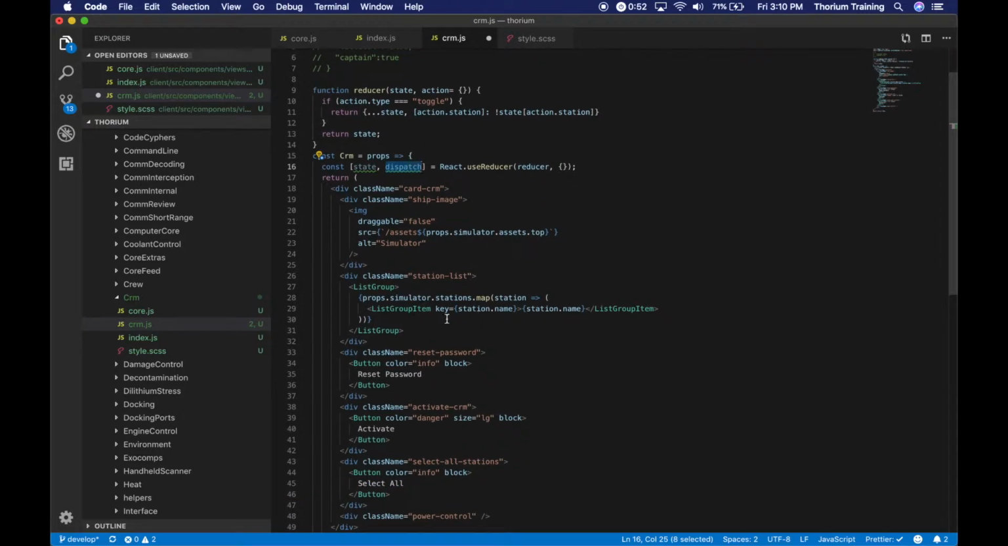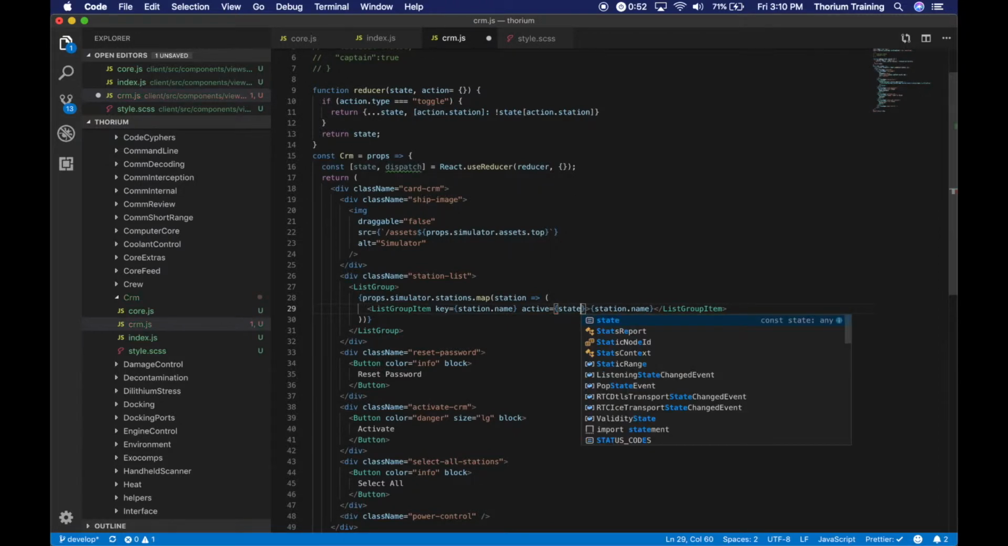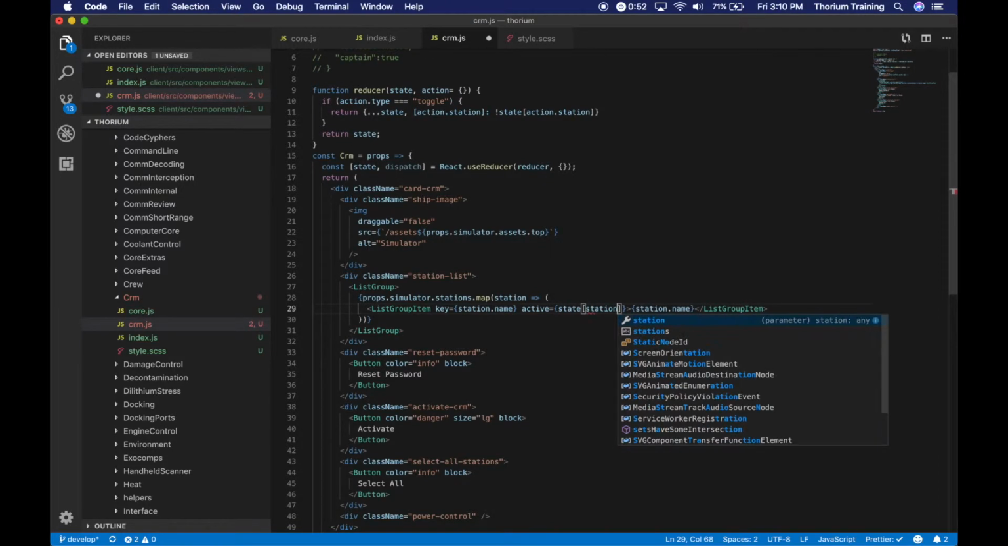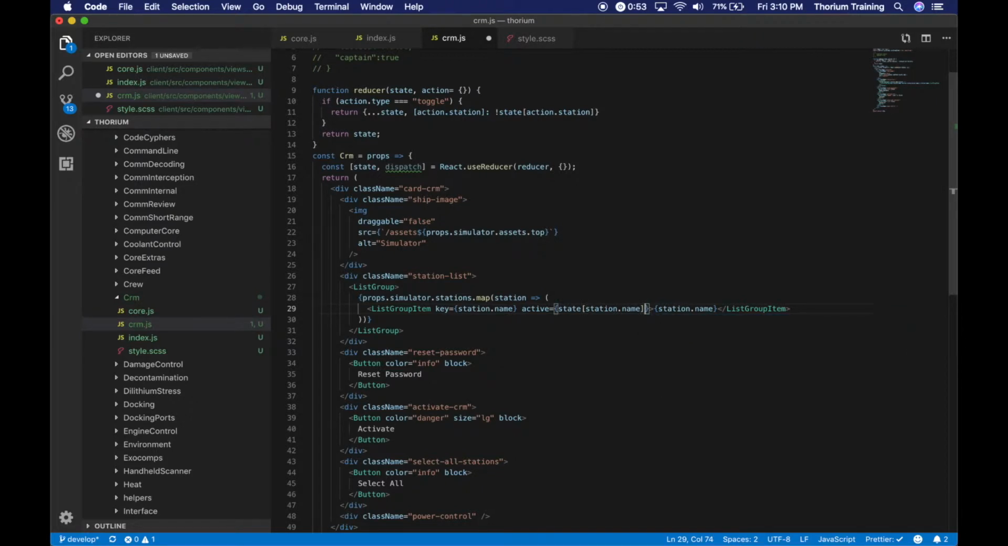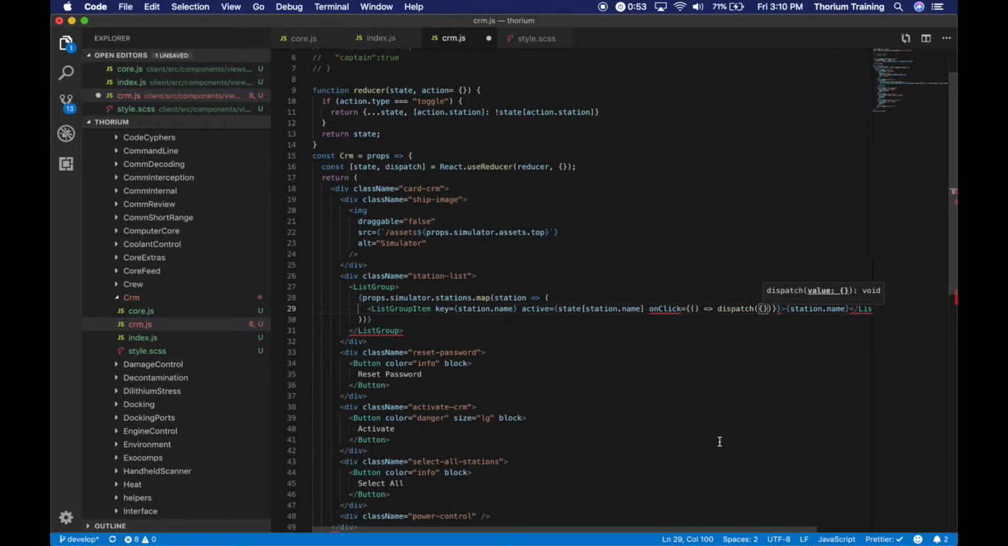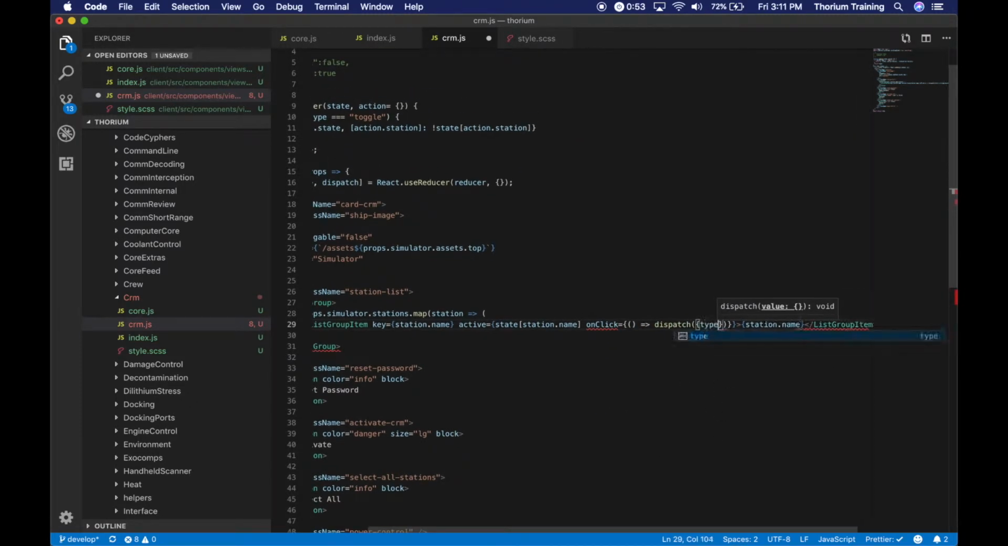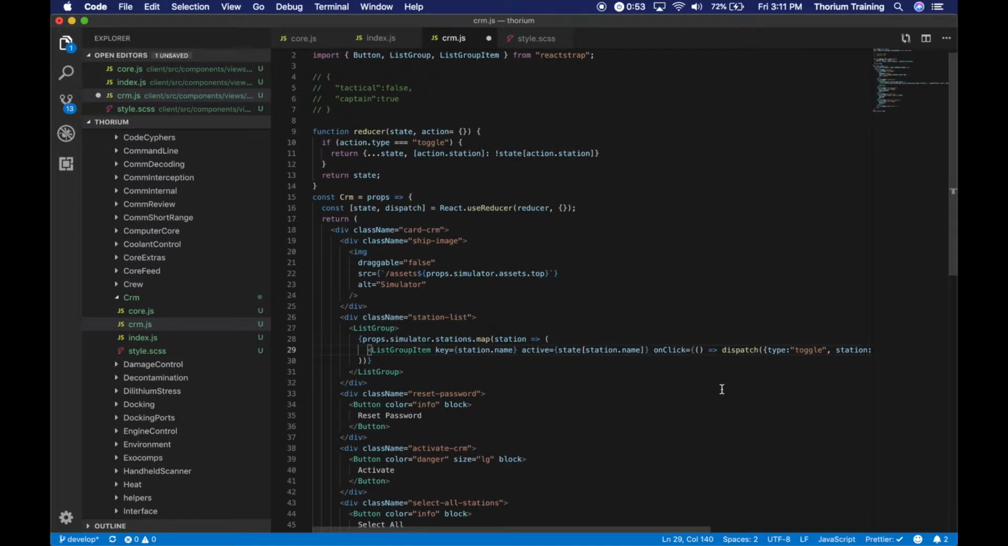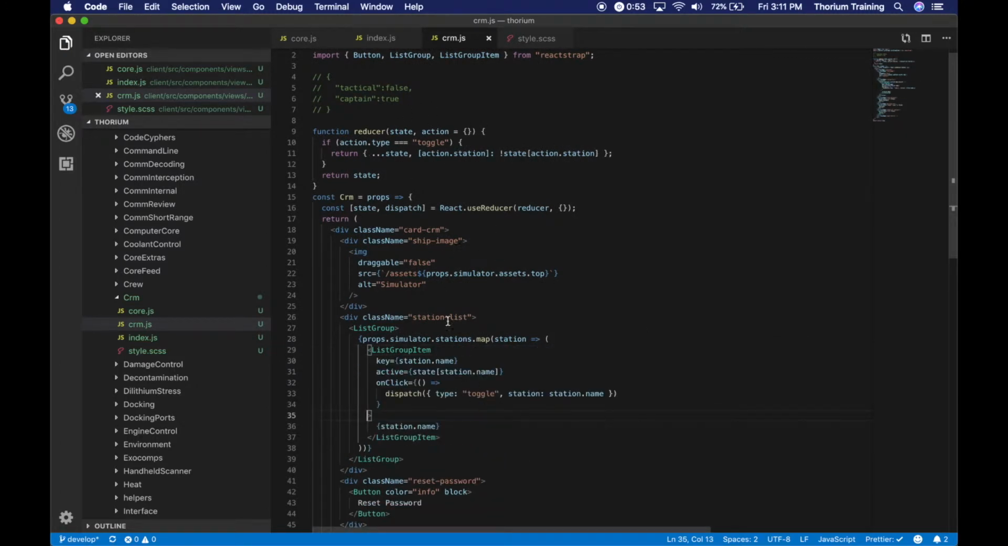So now here in our list group item list, we can set the active to be state, and then the station name. And then when we click on this, we can call the dispatch function. Dispatch is going to have an object. Type is going to be toggle. And station is going to be station.name. Okay, so now it should toggle our state for each of these stations. Let's check and see if that actually is working.